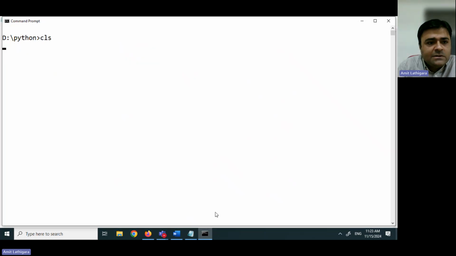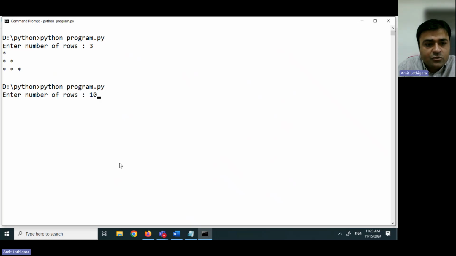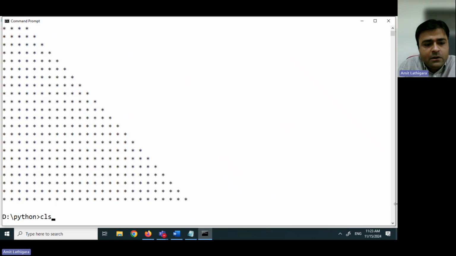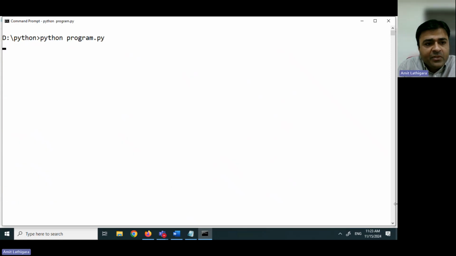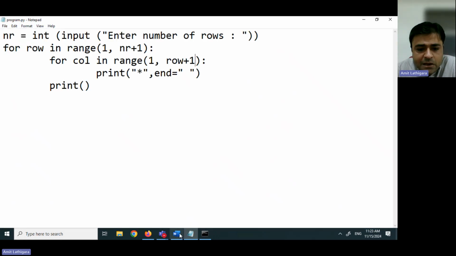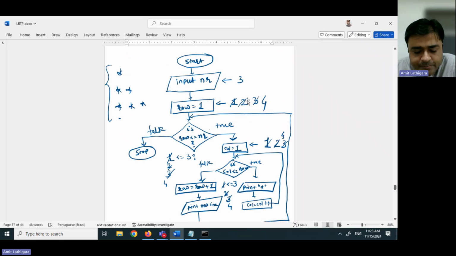Let's check how it works. Let's enter number of rows, say 3. It gives output like this. Let's enter number of rows 10. It gives output with 10 rows. Number of rows is 25. One more time, number of rows 5, and this is the output. So this is a simple Python program, and this is a simple flowchart.